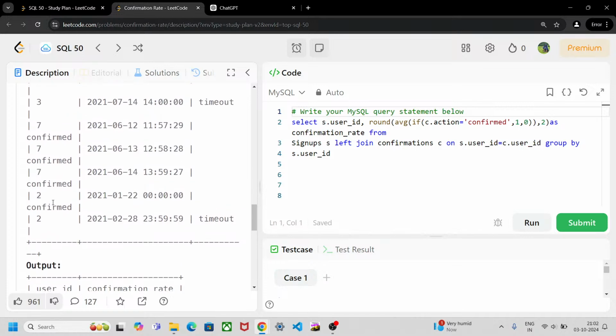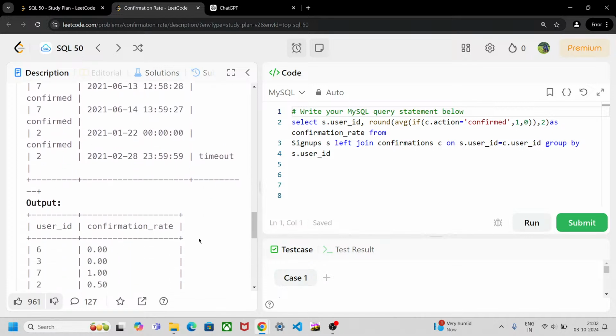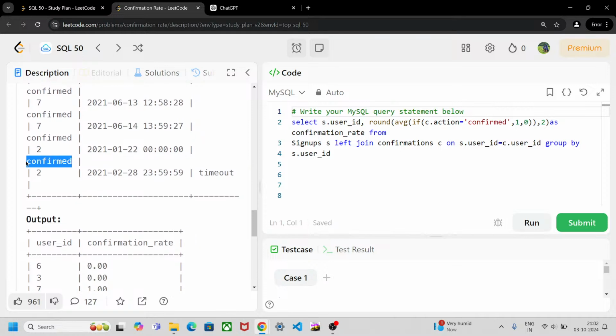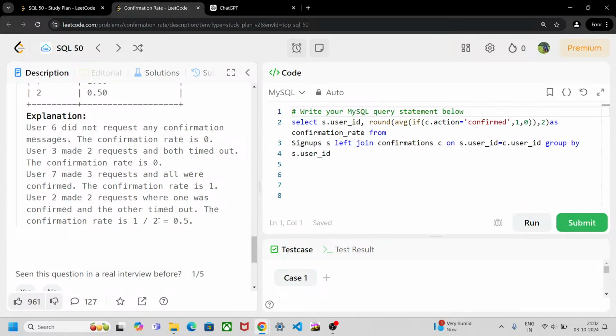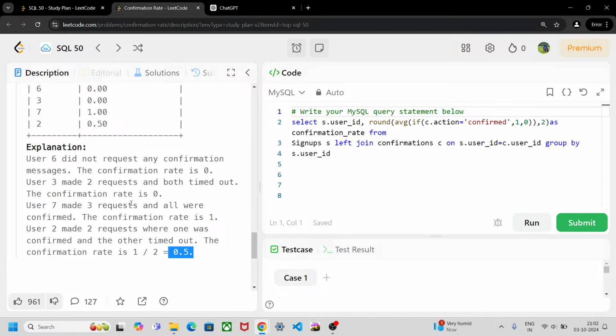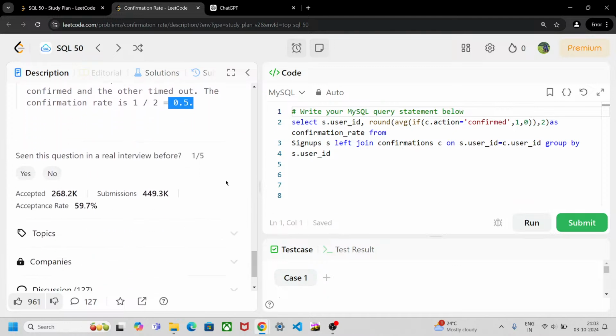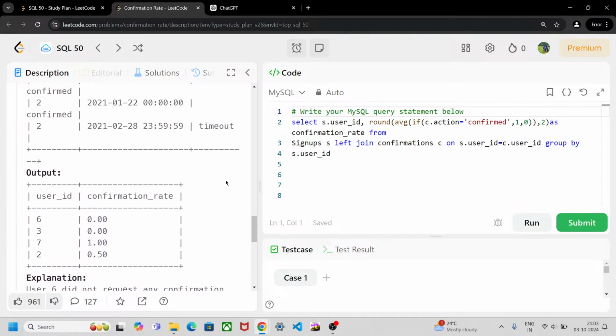We need to find the confirmation rate, so confirmed needs to be the numerator and the denominator should be the total number of requests. So 2 requests and 1 is confirmed, which is the reason for 0.5. And 7 made 3 requests, all of which were confirmed, so 3 by 3, because 3 requests total and 3 confirmed, so the confirmation rate is 1. Straightforward. We need to write the query.